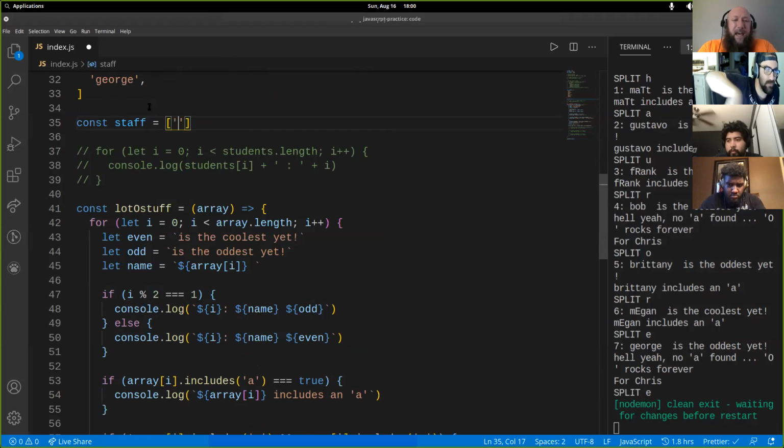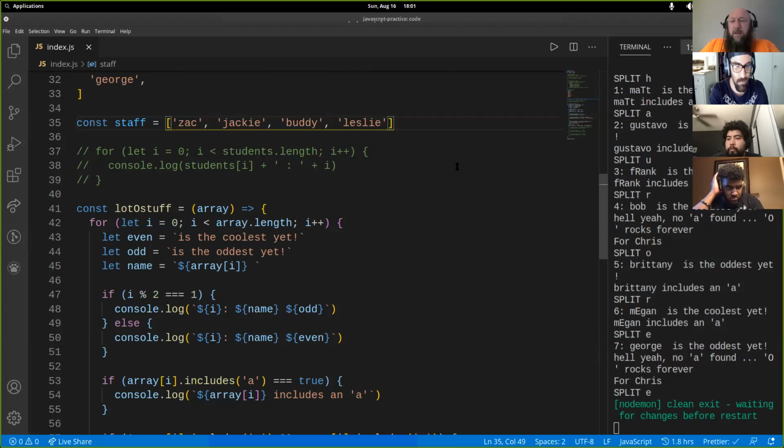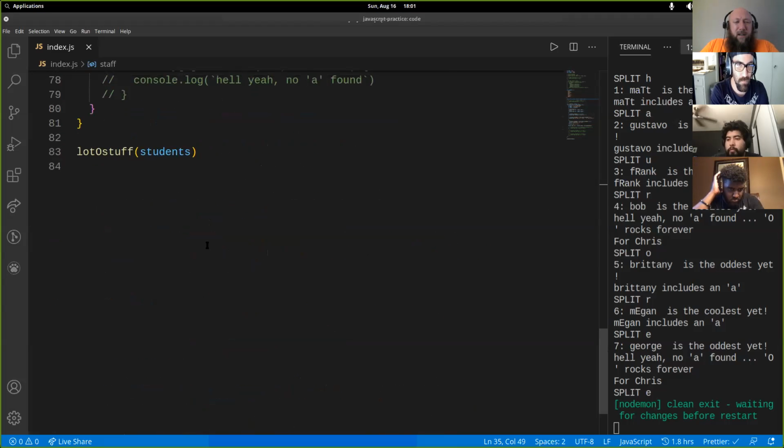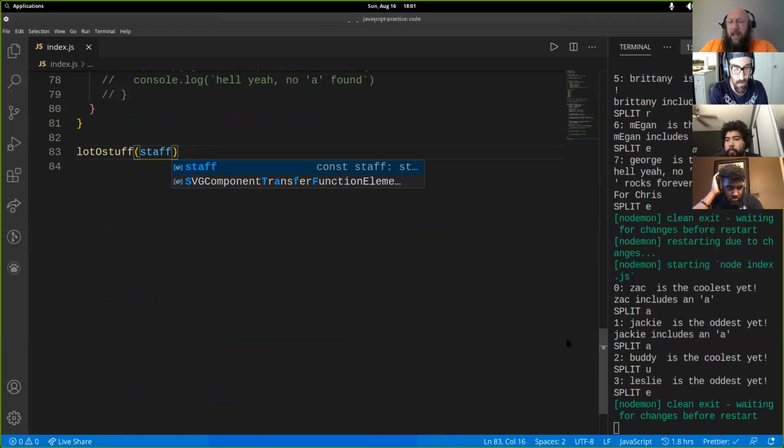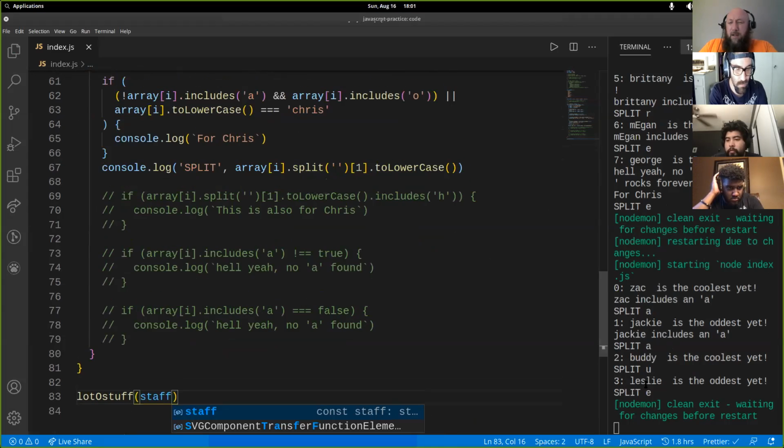Okay, so that's the idea of what we're going for. For staff, we got Zach, we got Jackie, we got Buddy, we got Leslie. Oops. Okay, so now we can come down here. We change this to staff. And we run it. And now we get, oh, hey, what do you know?